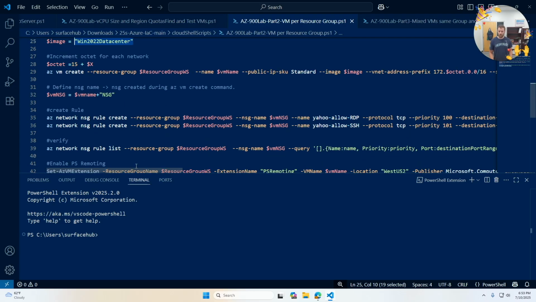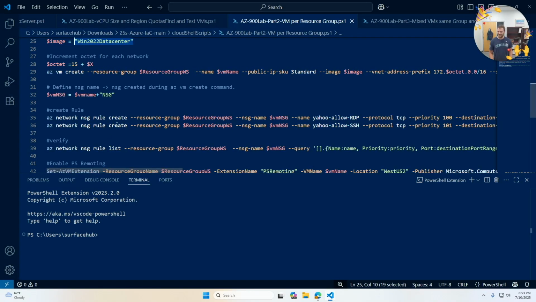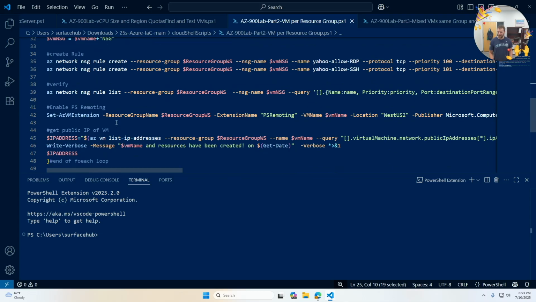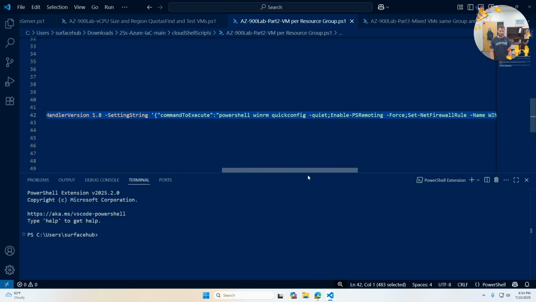Then we'll create some network security group rules for RDP and SSH. And then we'll use the Set-AzVMExtension command, but we won't be using it to pull a shell script like we did with the Linux VM. Here, the parameter has you use this command to execute option. We're going to run PowerShell, and then all the commands we need to configure PS remoting.